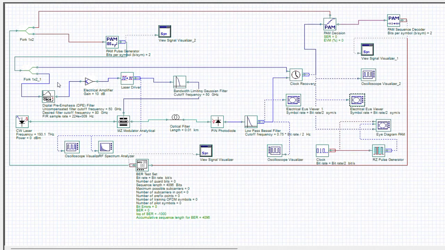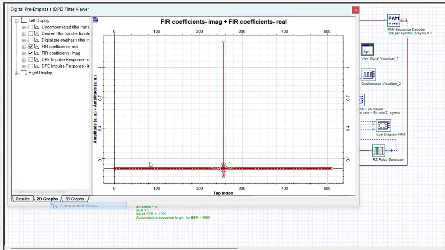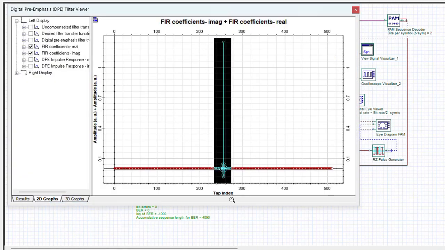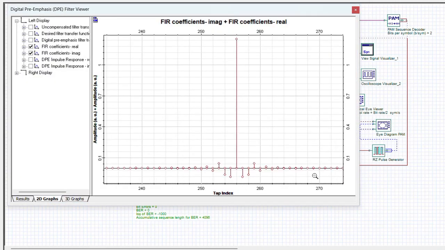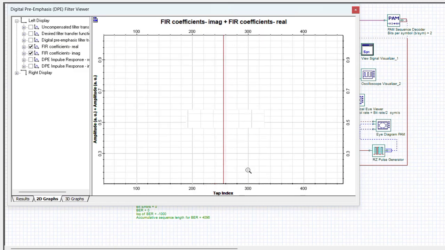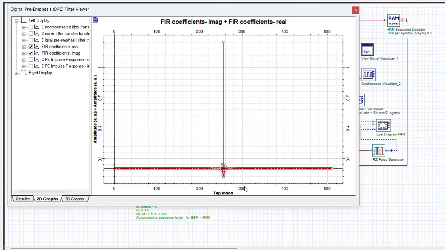And if we look at the digital FIR implementation here, we can see we have now our FIR coefficients, and presumably we could have gotten away with a lower number of taps, as you can see the tap values are fairly small outside 256 tap coefficients.